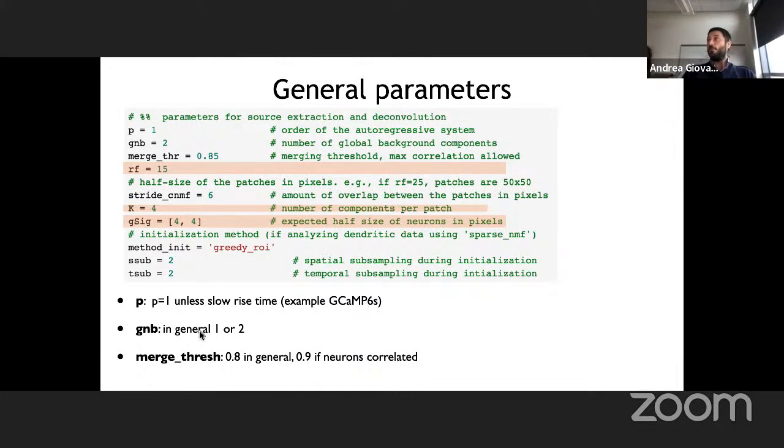G and B is the number of background components. In general, you want to keep it 1 or 2, for the reason that I explained before. And merge threshold is the minimal correlation that we are accepting between components to merge them. If you have components that are merged incorrectly, then you want to raise this number a little bit: 0.8, 0.9, even 0.95 in some cases.